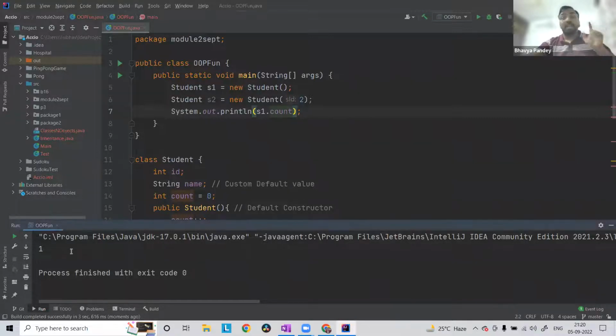See, this is the output we are getting: when you do s1 dot count, you get 1 printed, but you expected 2 to be printed. And maybe you would be thinking that was for s1, and for s2 we will get some different answer. No, for s2 also if we do this, we are going to get a 1 only. So let me tell you what the problem here is.